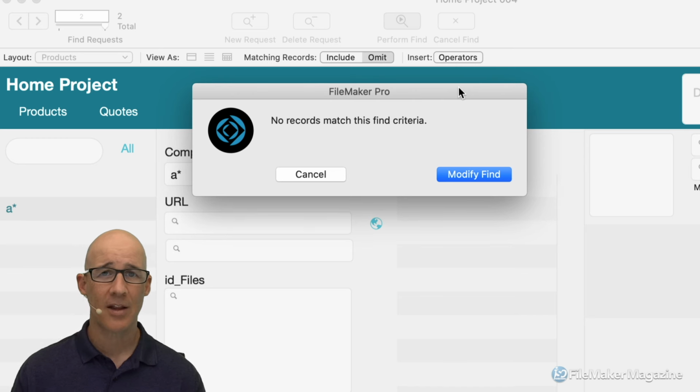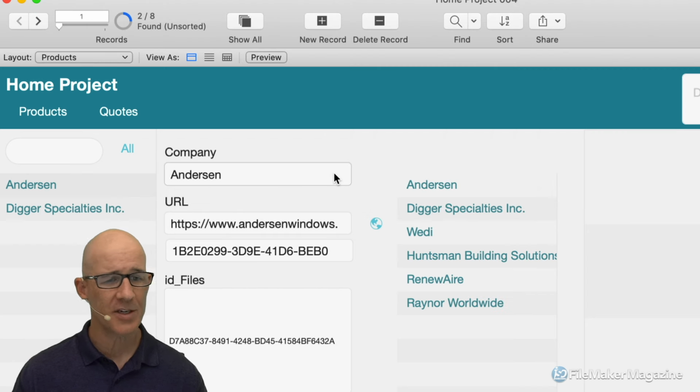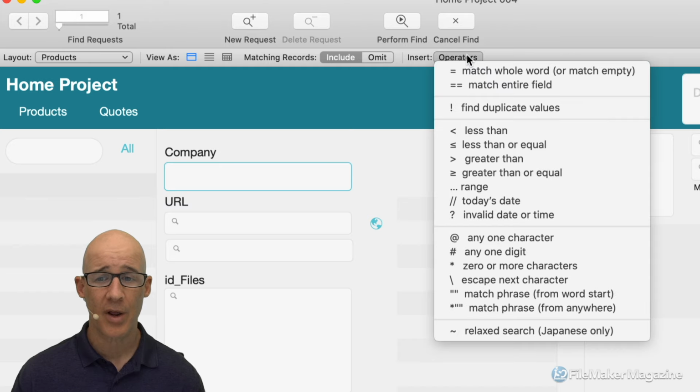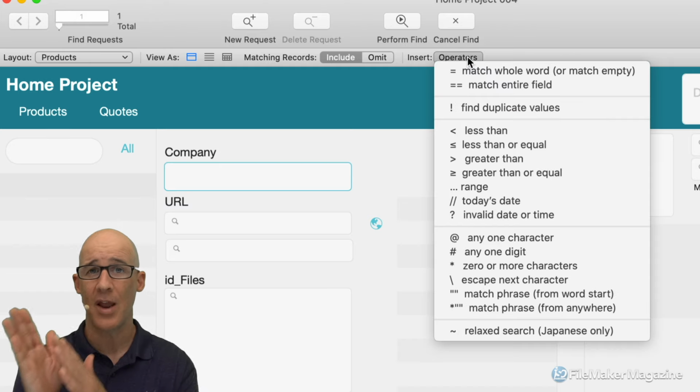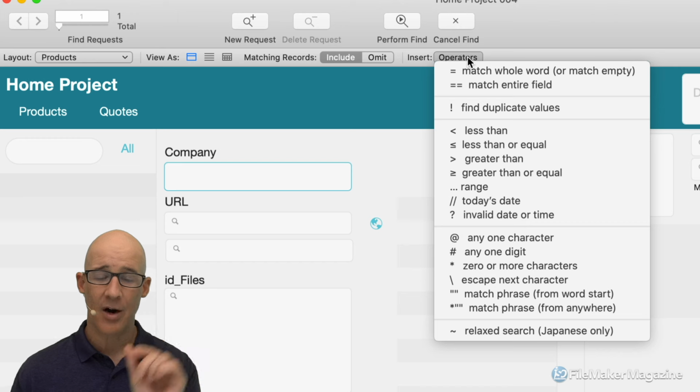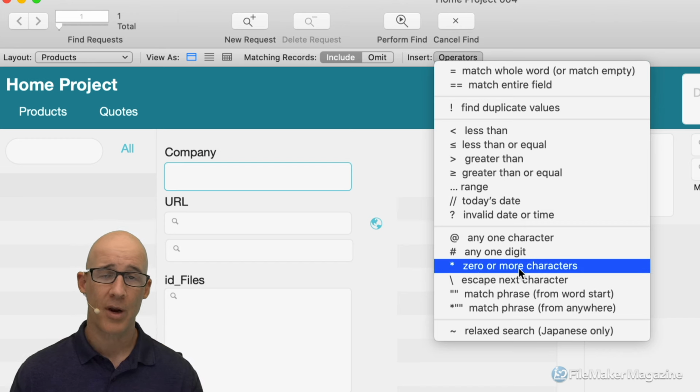I get exactly the results that I expect because what I have told FileMaker, and that's just because I happen to know how FileMaker is working with these operators, then in order to get a starts with or ends with, you put the first letter and then you use this 0 or more characters.